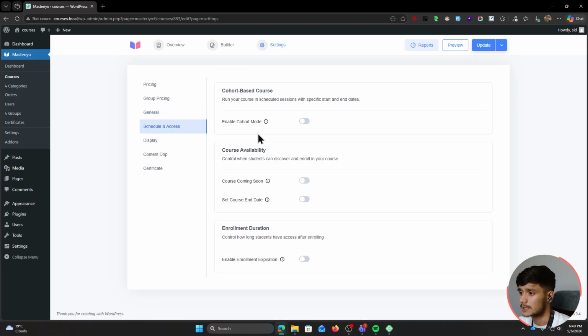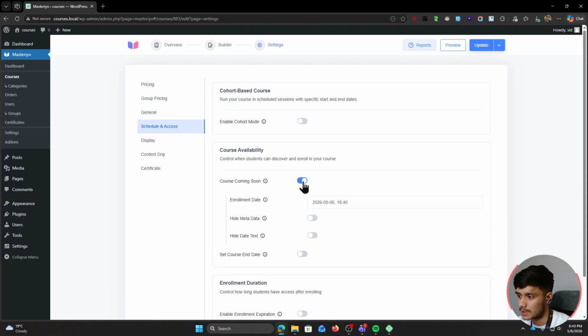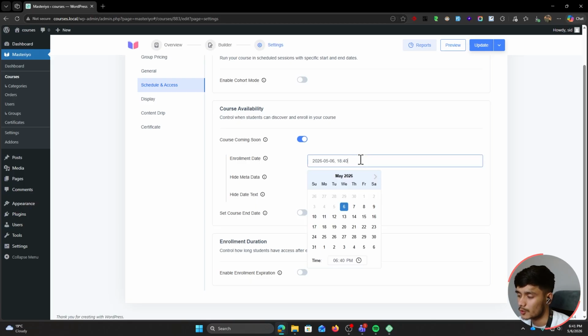Now within schedule and access, you've got a few different settings in here, keeping things very basic. If you have a course that's coming soon, you're building up the hype, you're marketing it on socials, then you would simply toggle on this course coming soon button, and you'd select the enrollment date, and this is the date the enrollment would open. People would be able to buy this course or enroll into it.